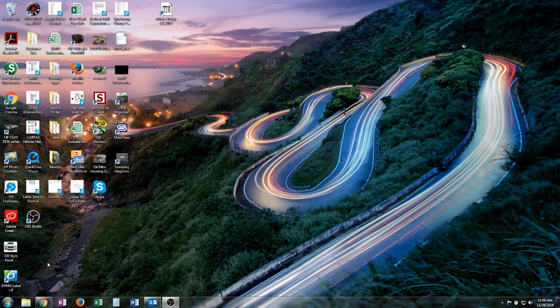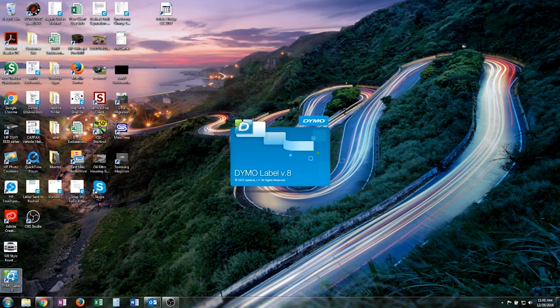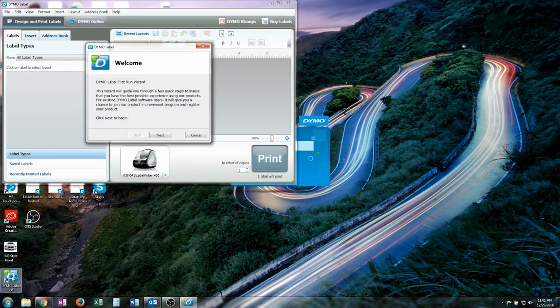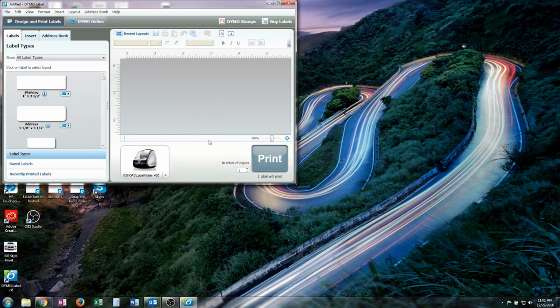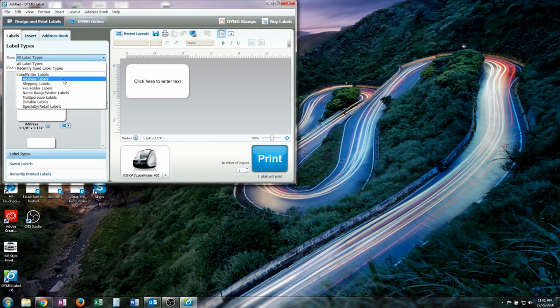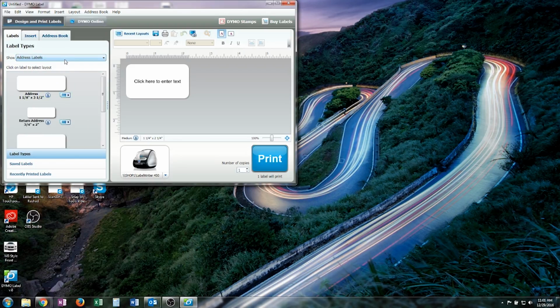First thing you have to do is install the disk that came with the printer, or go to the Dymo website and download the latest software for your printer. Once you've uploaded the software, you then click on this little icon here, install the printer. So here we go. I use the 1.25 by 2.25. However, this may not be your first option. It may show up as an address label over here.